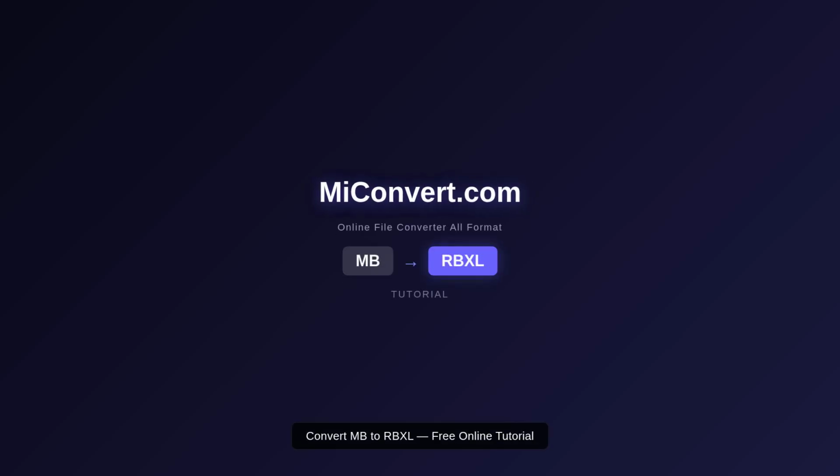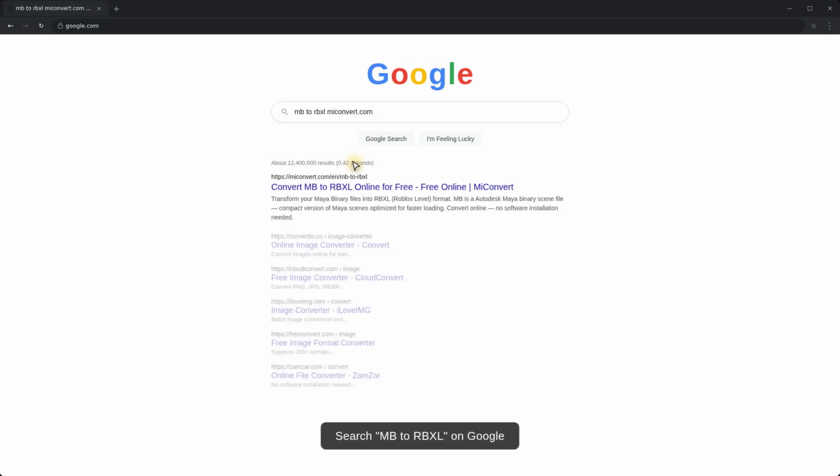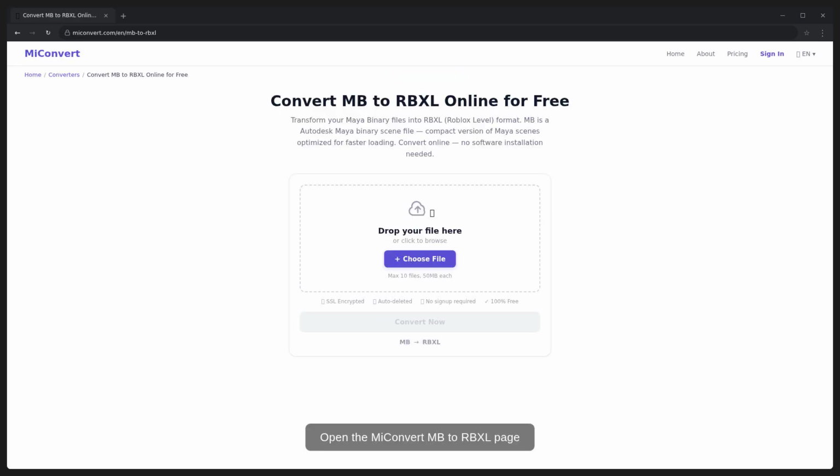Welcome to MiConvert. In this tutorial, I will show you how to convert MB files to RBXL format, completely free and online. Open your browser and search for MB to RBXL MiConvert.com. Click on the first result to go straight to the converter. You are now on the MB to RBXL converter page. The interface is clean and easy to use.